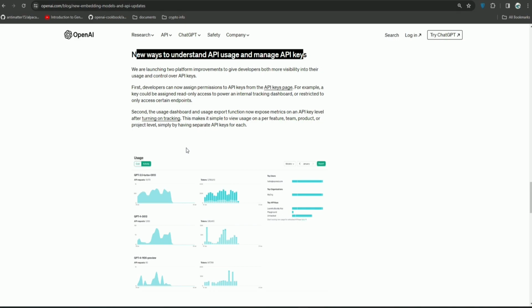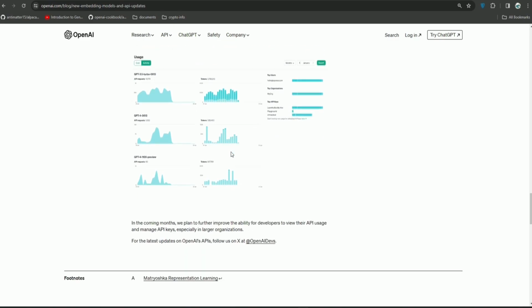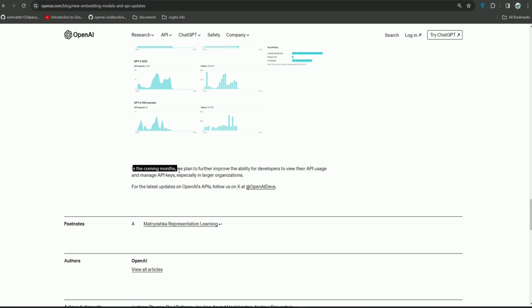Like, let's suppose you have three different applications, and for each one you are using a different API key. Now you can track the cost separately among all of them. I don't know if it was previously there, but I haven't found it if it was actually. Finally, they're saying in the coming months, we plan to further improve the ability for developers to view their API usage and manage API keys, especially in larger organizations.